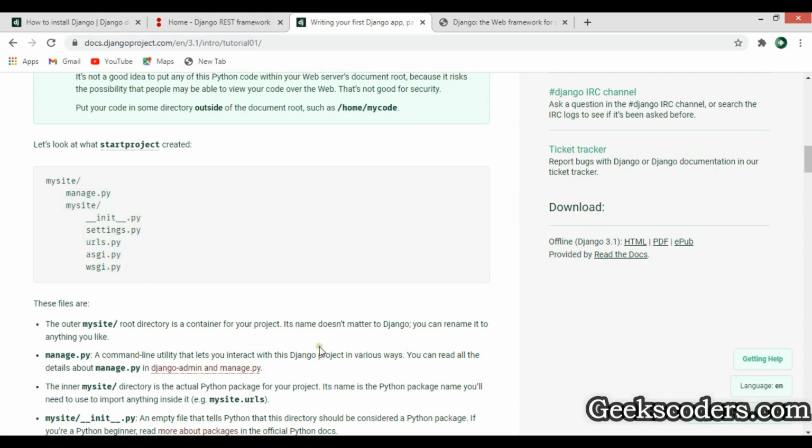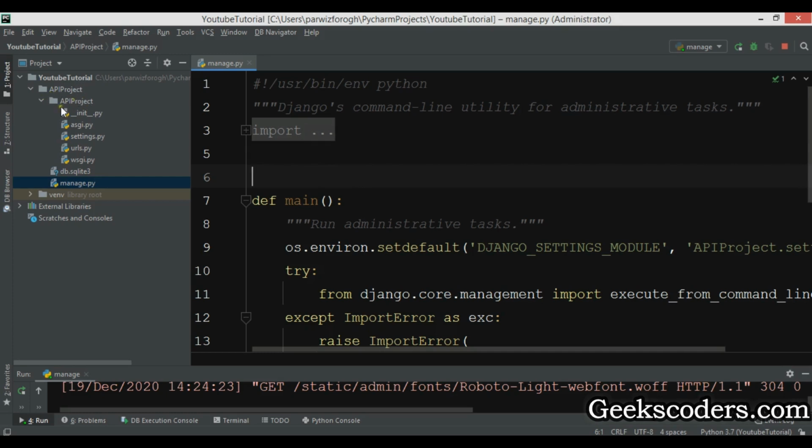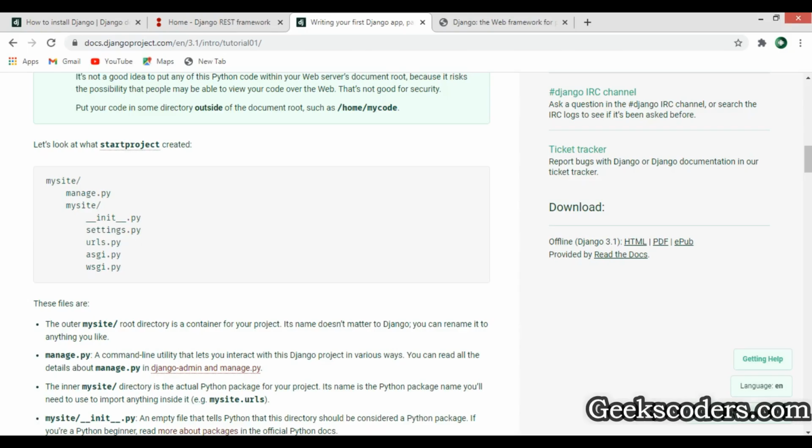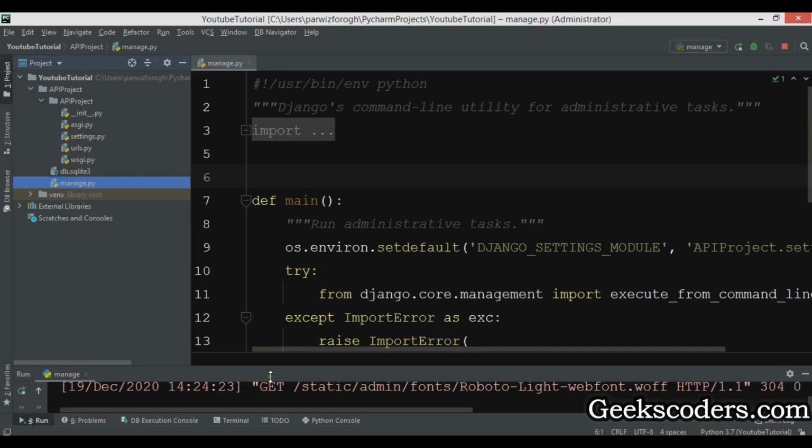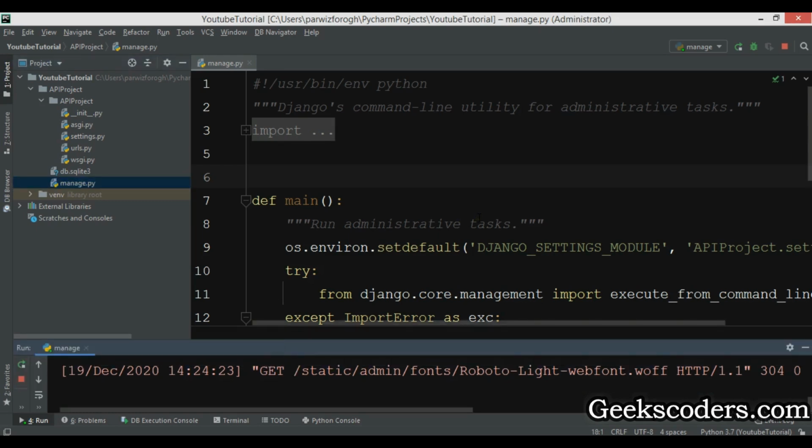Now this is our root directory, so our main project. This is the API project, and in the main API project we have manage.py. Now manage.py is a command line utility. If you see in here, it's a command line utility that lets you interact with this Django project in various ways. As you have already seen, we have used python manage.py runserver. So it's a command line utility for interacting with this Django project.